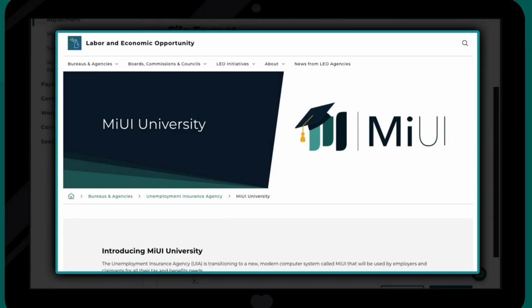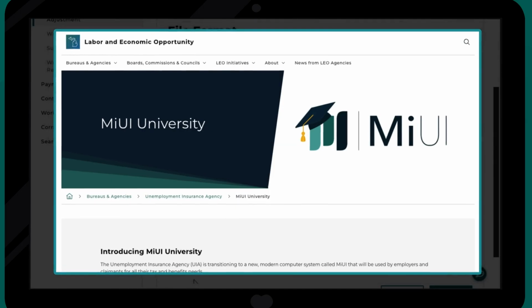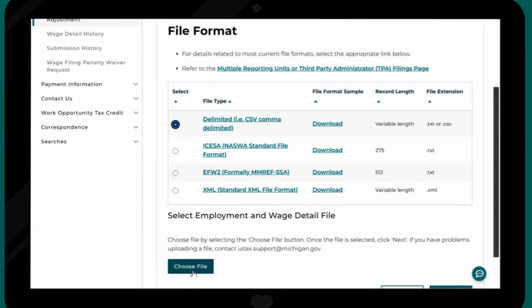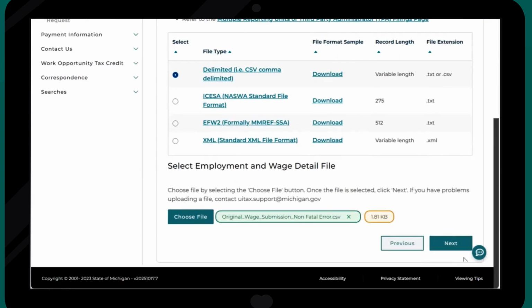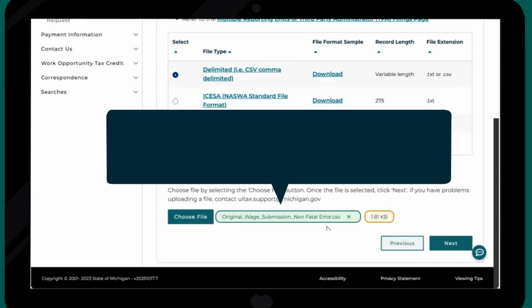For more instructions on preparing your file, refer to the resource guides available on MyUI University. When you're ready, select the Choose File button to upload your file from your desktop. Once your file is uploaded, the file's name will appear next to the Choose File button so you can confirm the right file was selected.